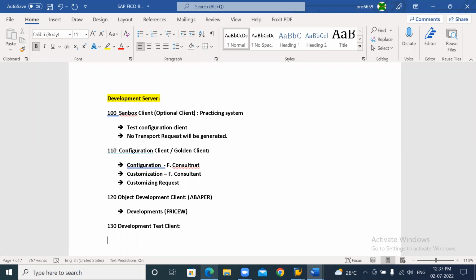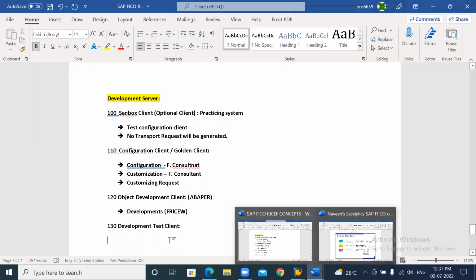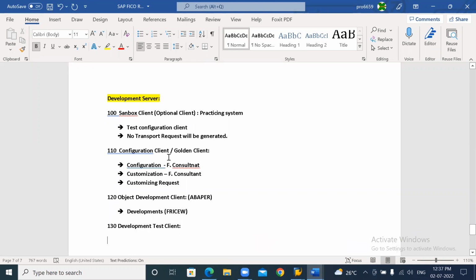If you want to do testing, see, this is a different client, this is a different client, and this is a different client, right? Whatever settings, configuration and customization we have done will be stored in one request. That request will move from one client to another, from client number 110 to 130, if you want to do the testing.